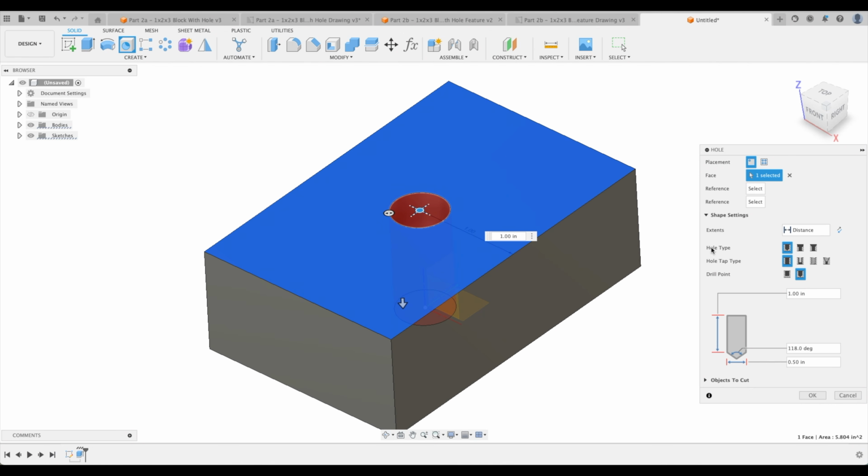And let's go to our first item here, hole type. You see our first hole type is called simple. That just means a straight hole right through. But look at our second one, counterbore. Well, let's select that. This is a counterbore.